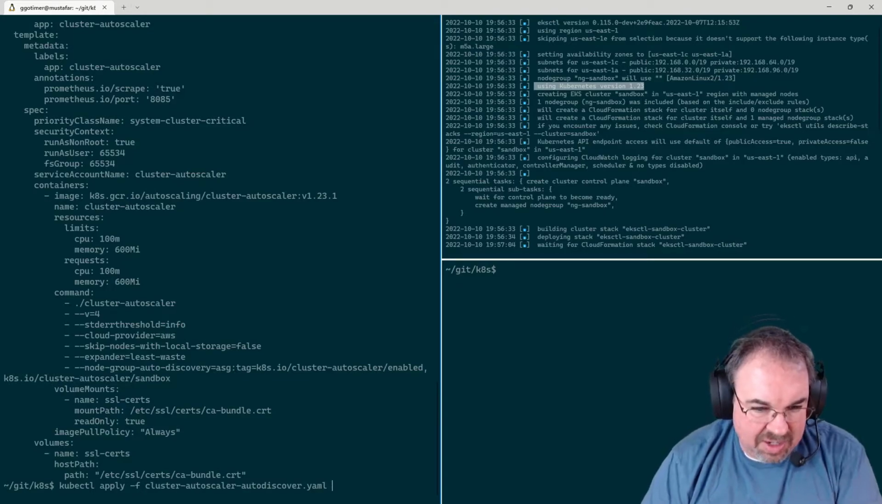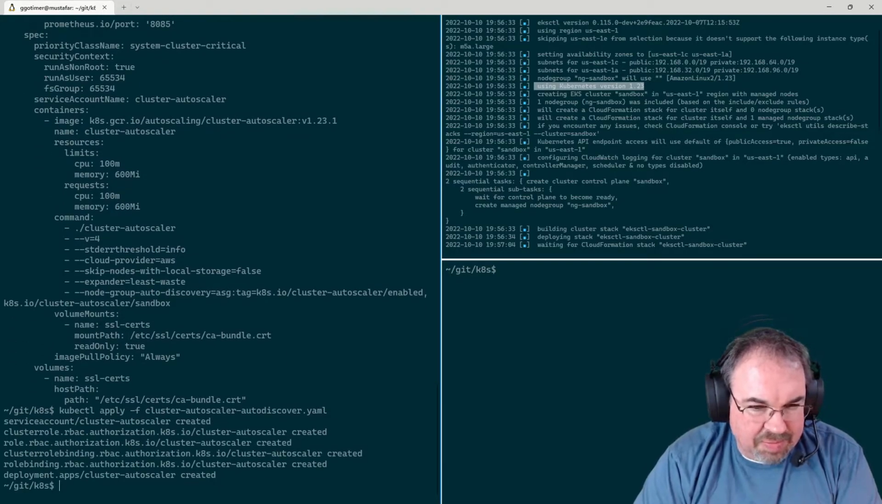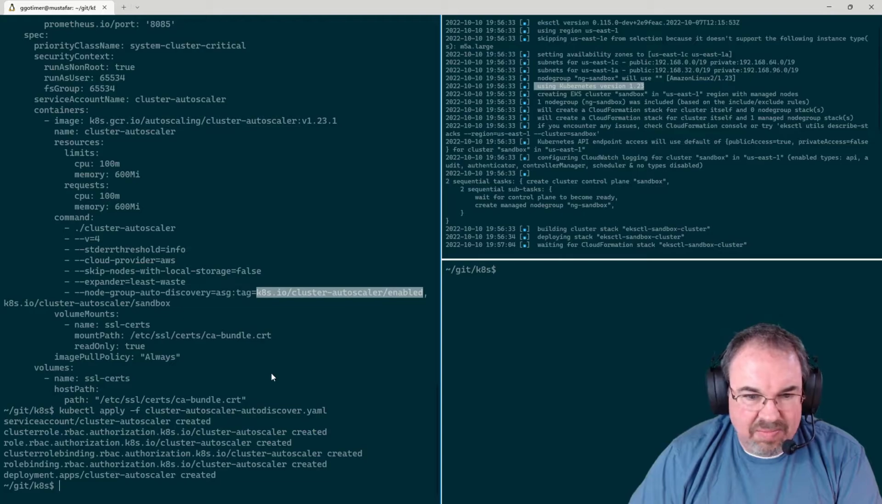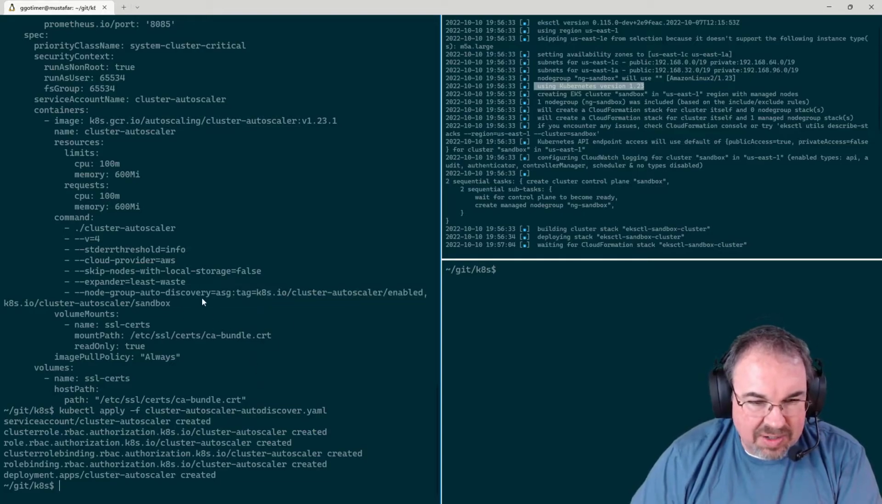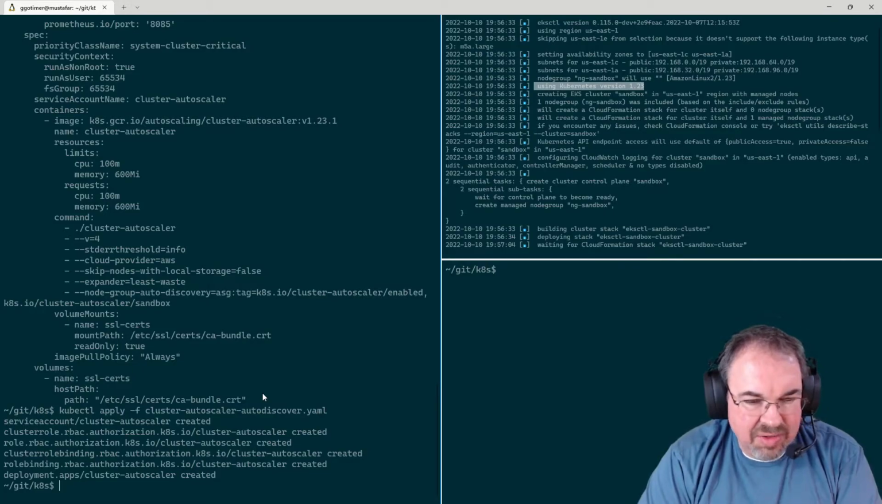cluster autoscaler autodiscover, and what this is going to do is, since the eksctl configuration knew that it was an autoscaling cluster and it's a managed node group, it went ahead and tagged everything the right way so that the Cluster Autoscaler can find it, because it finds this tag on it. Since it knew that, it's already an autoscaling group in EC2. Now Kubernetes knows how to autoscale it.